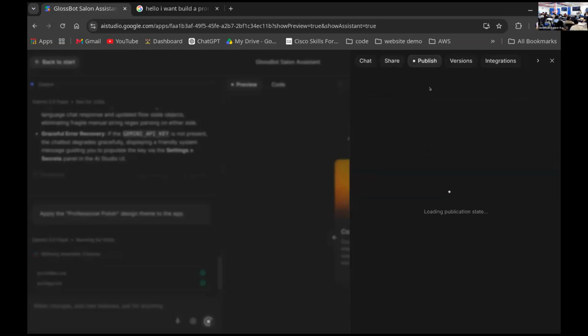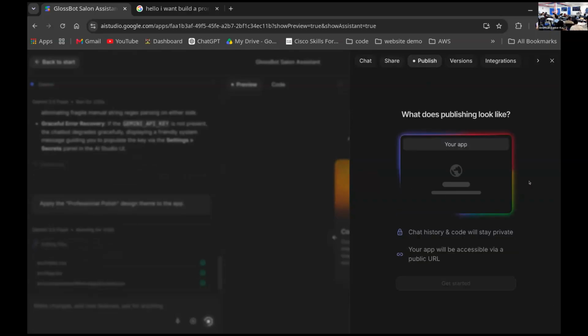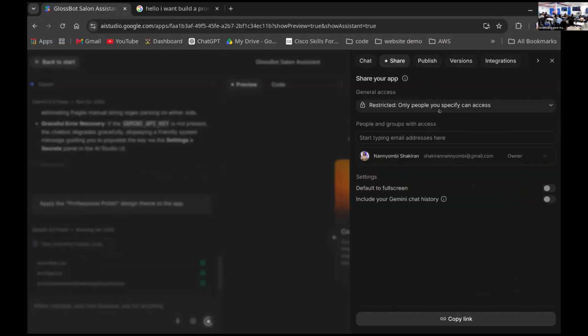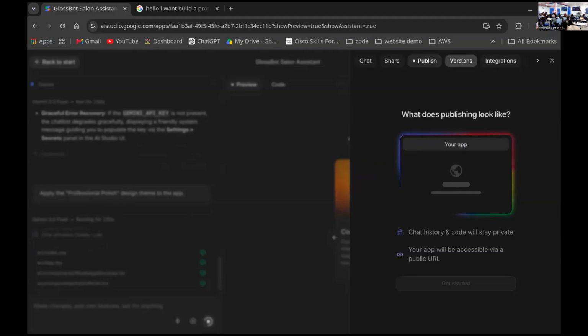So for the publish, now this publish part is where you connect your application to Google AI Studio, to Google Cloud. So it helps you create a project, then you can publish your application. So your app will be accessed publicly and so on. So let me just change this to public. Then you can copy that link to share with anyone, or I'm going to go here to publish. I don't know why it's like this. Oh, okay. What does publishing look like? Chat history, code will stay private. Oh, because it's still generating. This part will come after it's done generating.